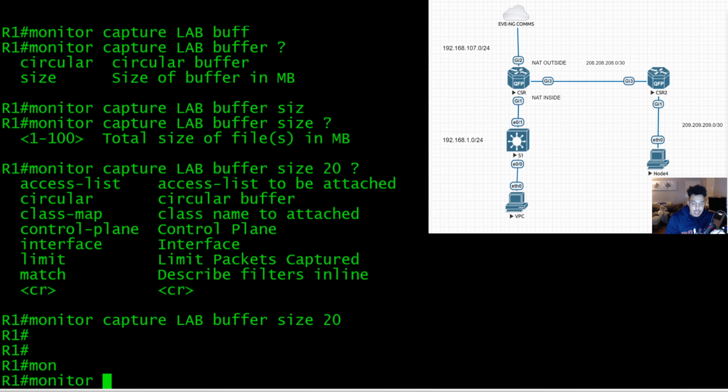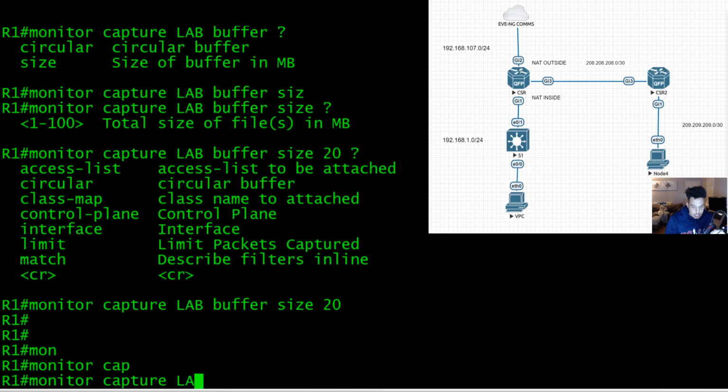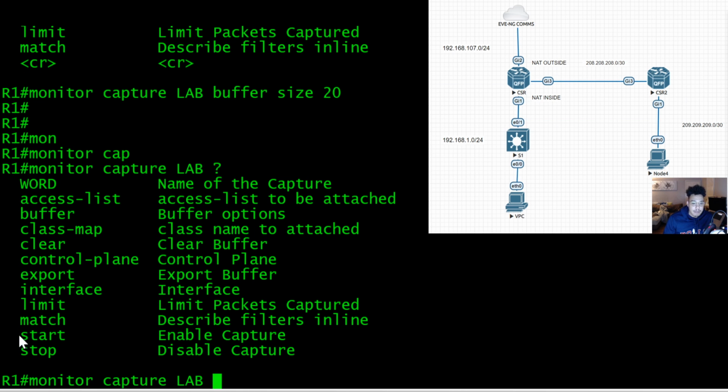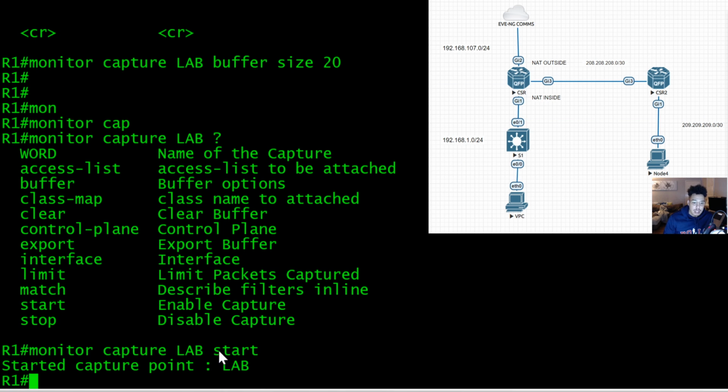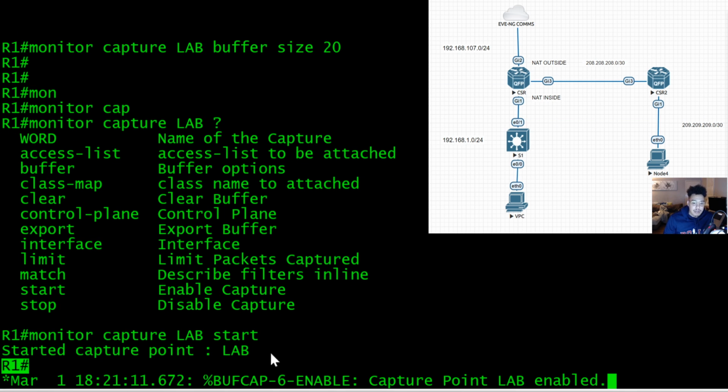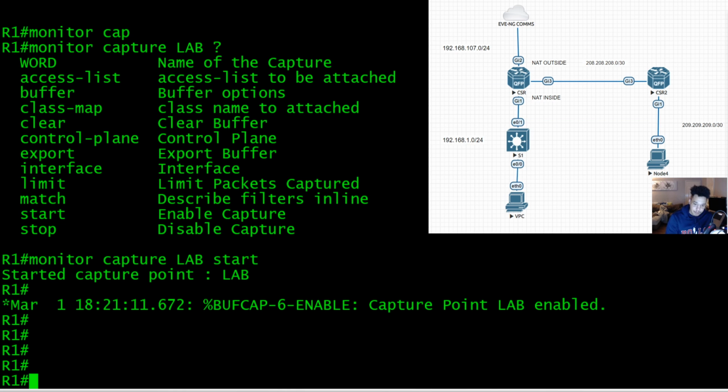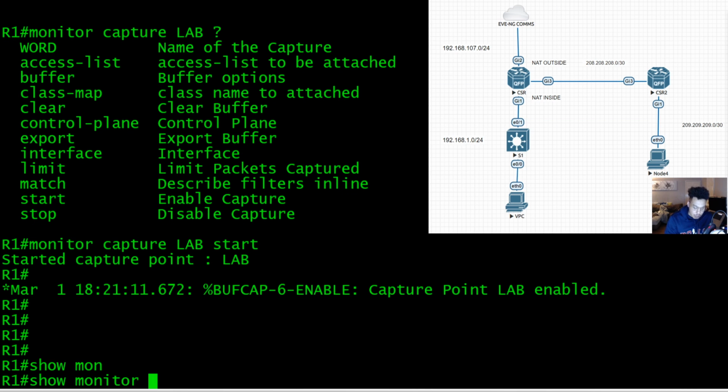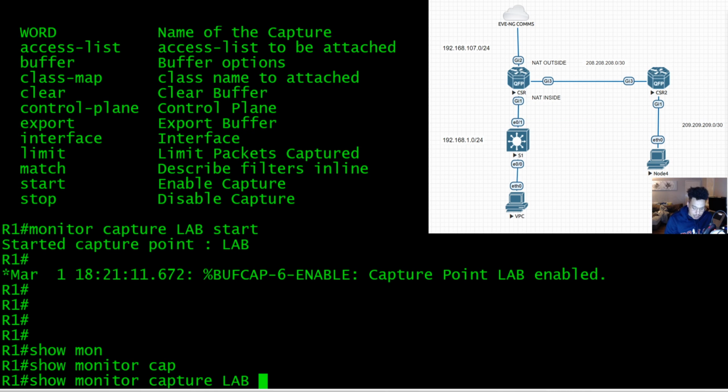So to start the capture, we'll do monitor capture lab, and then we issue start here. We can see now that the capture has started, and we get a syslog message saying that the capture has started.